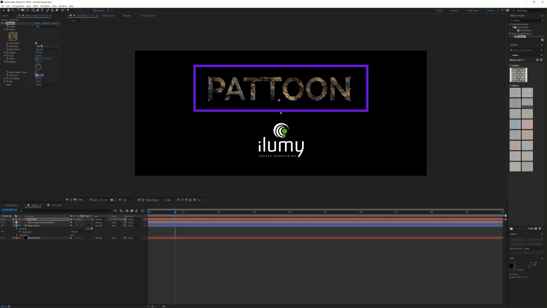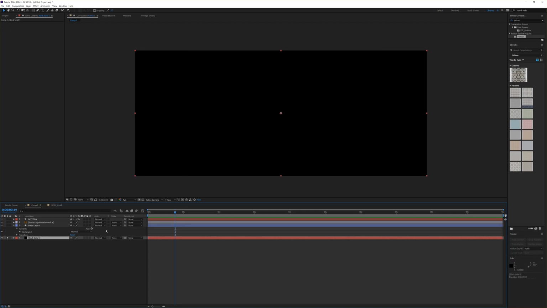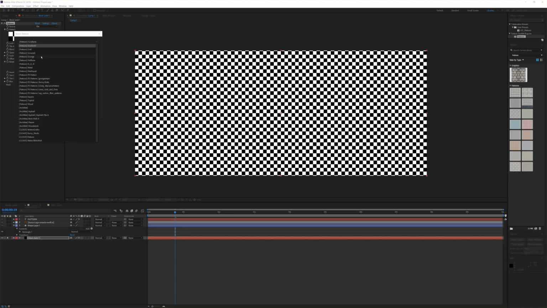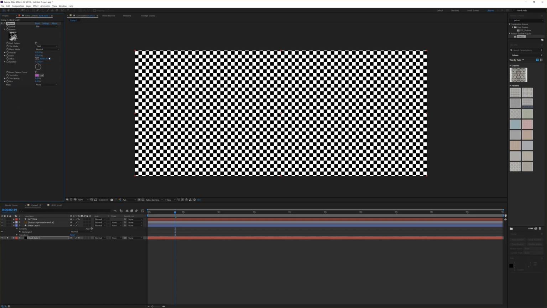Then we have different tile modes. Let me uncheck that and bring it back to 100%. Here we go. So next we have the tile mode. To showcase that, I use the black solid. Let me solo that layer and apply a Pattoon to that. I have to check a pattern. Let me choose, what do we choose? Let me choose this grunge map.